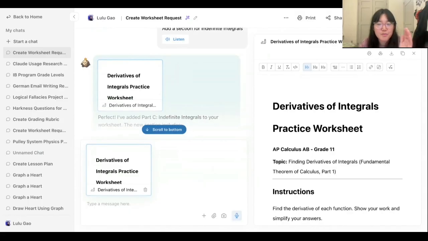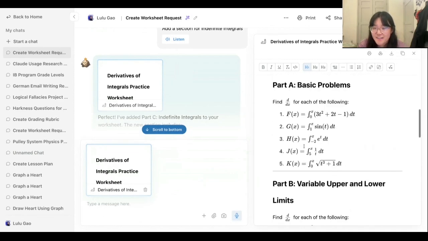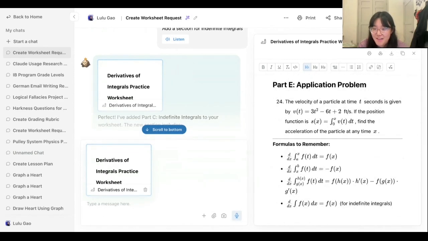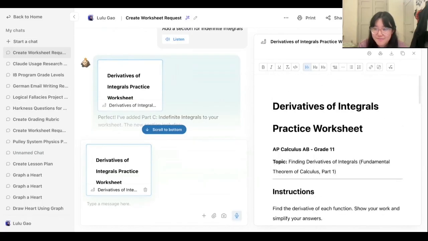And then with this worksheet, you can print it out, you can add it to your Google Drive, you can download it as a Microsoft Word document, or you can even copy all of this into your clipboard and paste it somewhere else. Yeah, that's pretty straightforward. Any questions for that one?